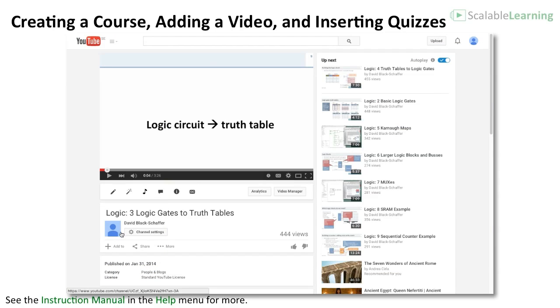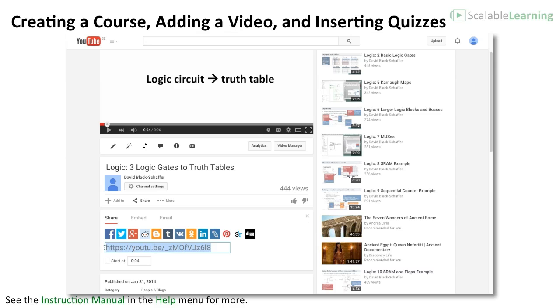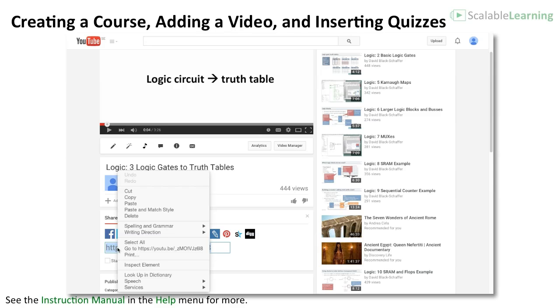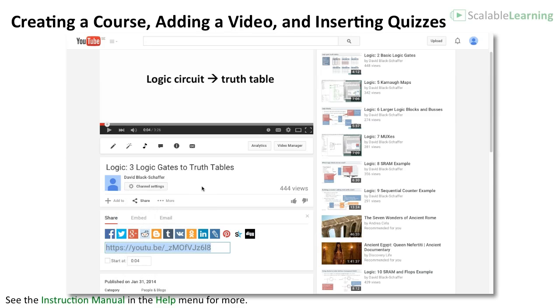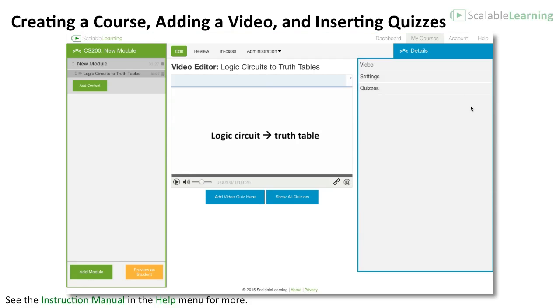To get the URL for the video, I'm going to click on Share down here, and you can see that YouTube just gives me the URL right here. To access it, I'm just going to choose Copy to take that URL, and now I can put it into Scalable Learning. So I go back to Scalable Learning, and I just paste in the URL to the YouTube video and click Save. Now Scalable Learning shows me the video, and I can go ahead and insert my quiz question.